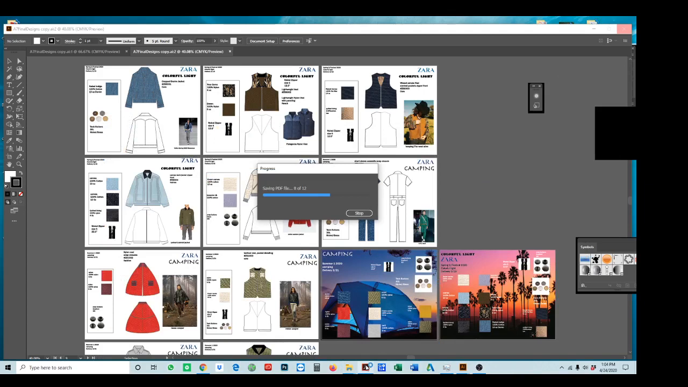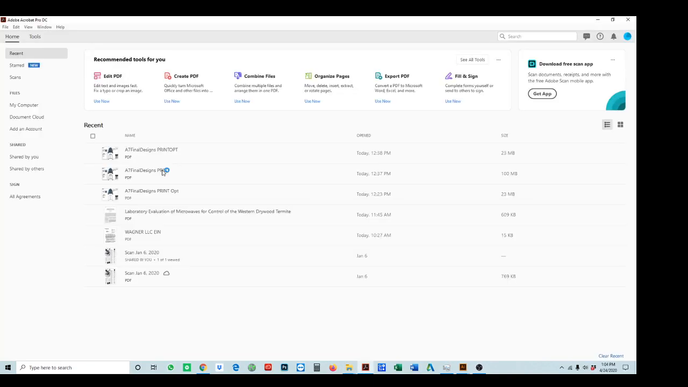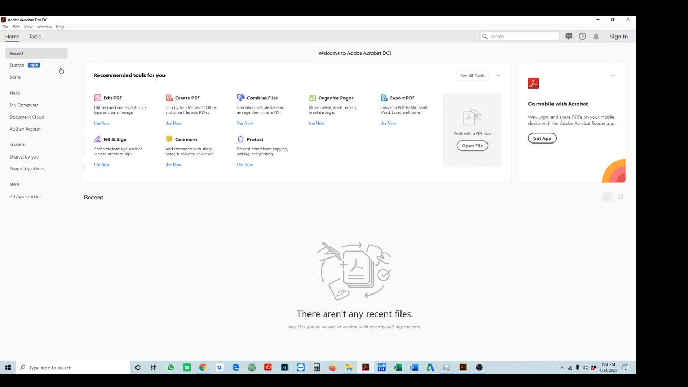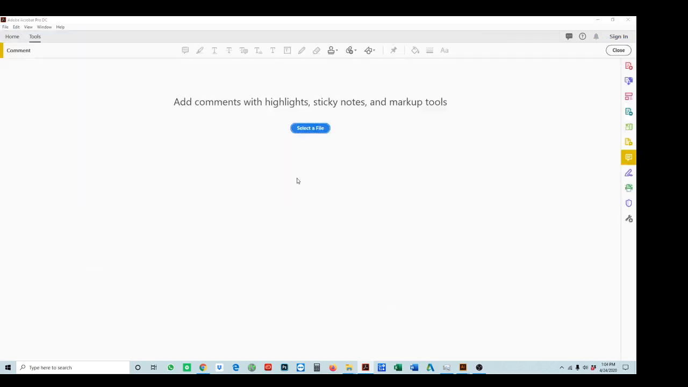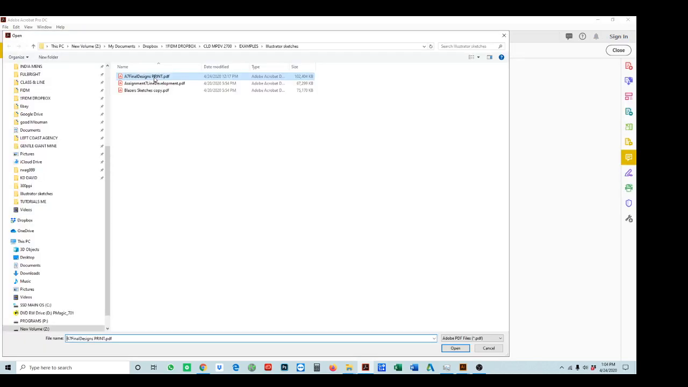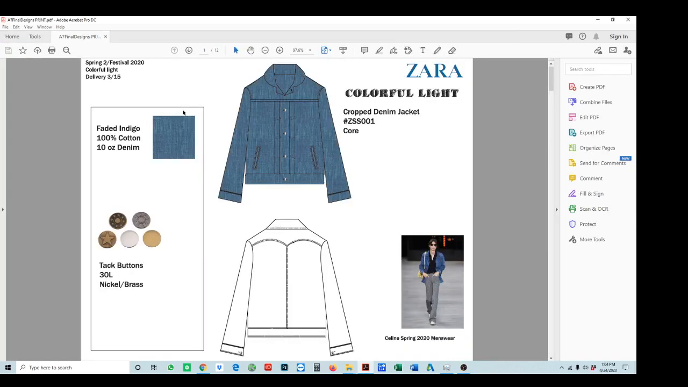Now I'm going to go to Acrobat Pro and I'm going to open my file. My file's right here. Nope, I missed it. Okay, hang on a second. Let me find it. Here's my print file, 102 megabytes. I'm going to open it. 12 pages. It's not optimized yet. It did go down 100 megabytes, but not as far as I wanted it to.